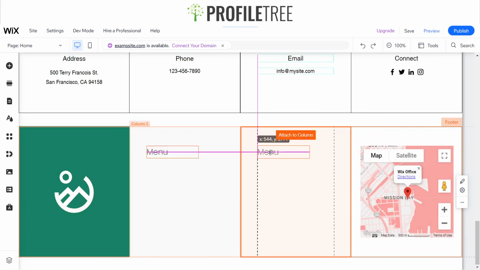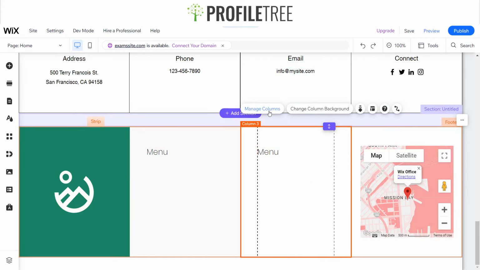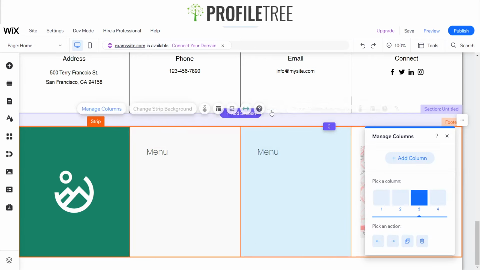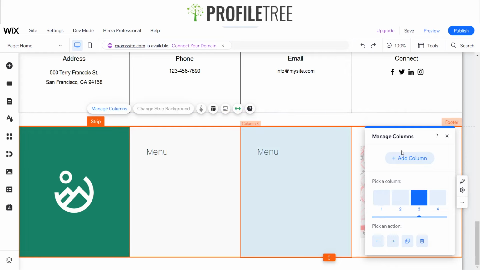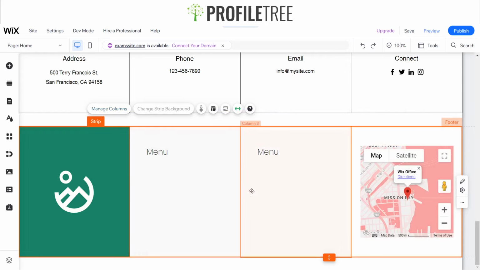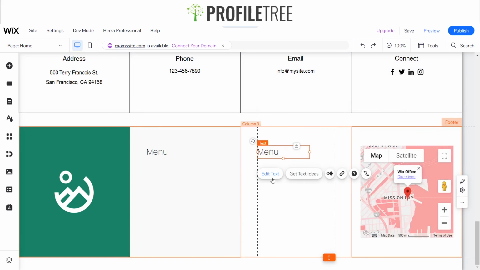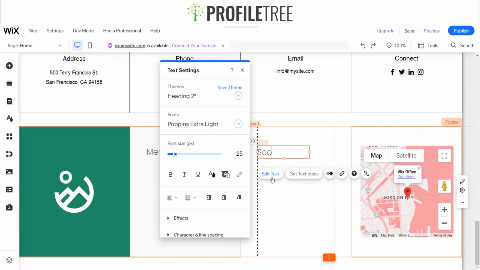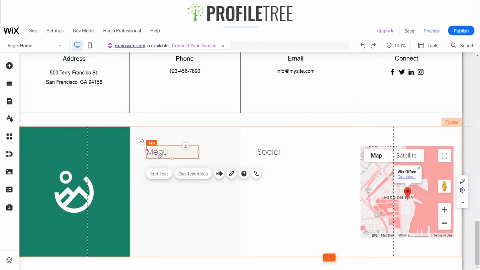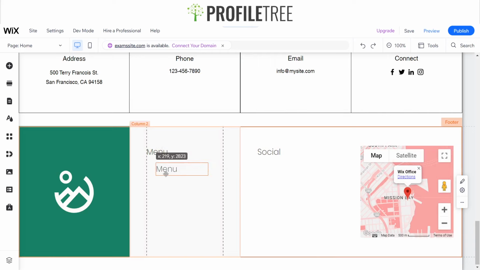I can have this one state the fact that it is socials. Of course, I can manage that background again. Okay, and then I'll edit that to say social. Right, and then copy and paste this down. Increase that. Copy and paste that again.